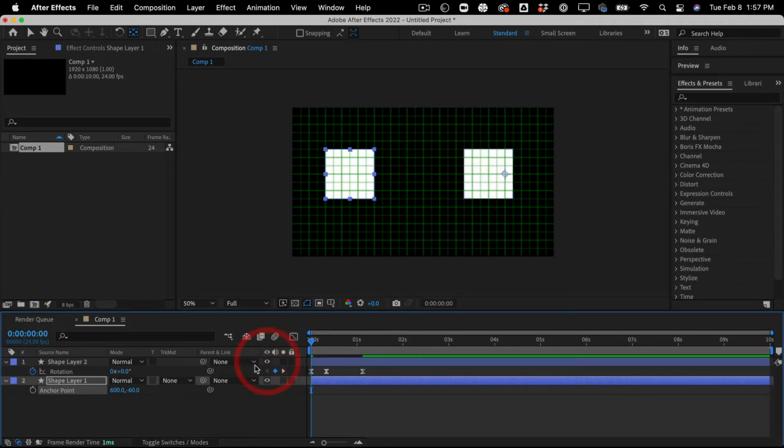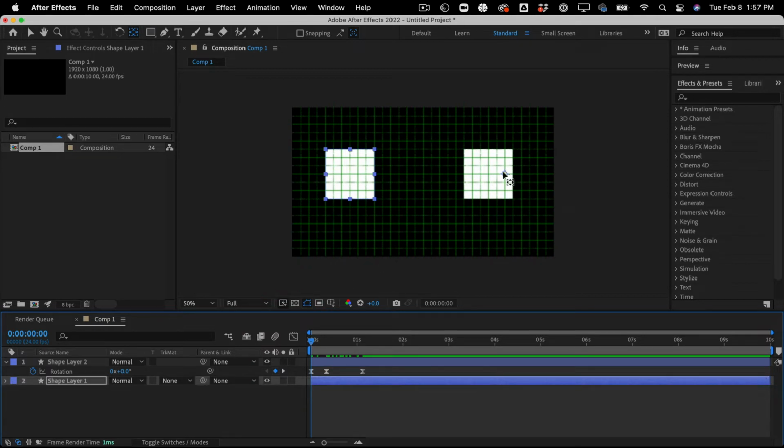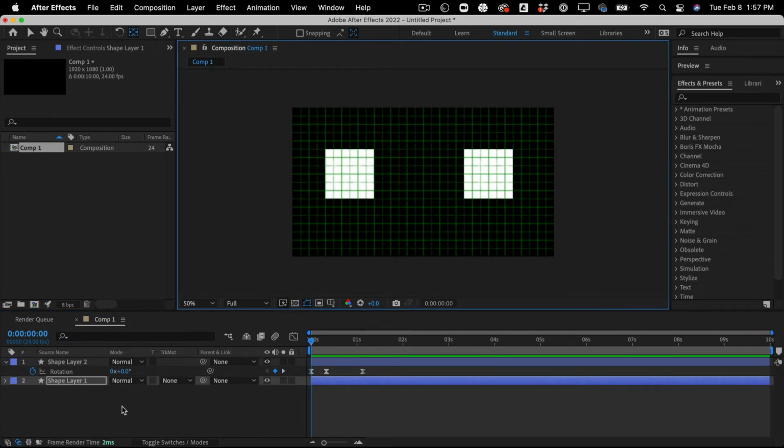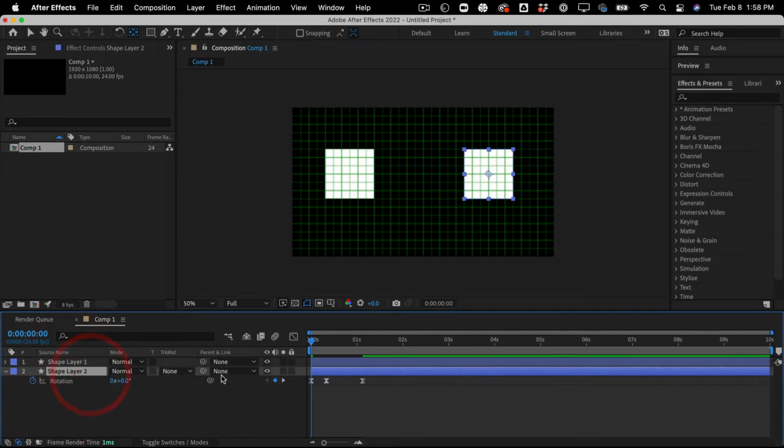So to do that, we need to use parenting. Let's just grab the pivot, move it over here. I like this again. So what I can do is swap the order. I can have the right-handed one be a child of the left-handed one. So to do that, I grab this little thing here called the pick whip, and I release. And now it says parent and link, shape layer 1.